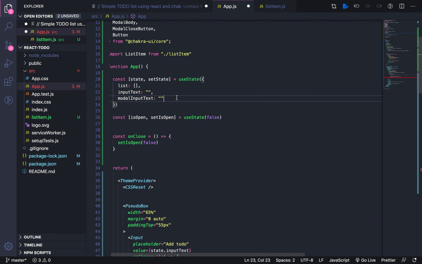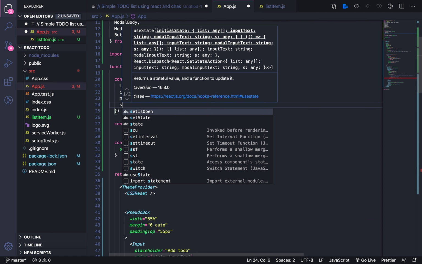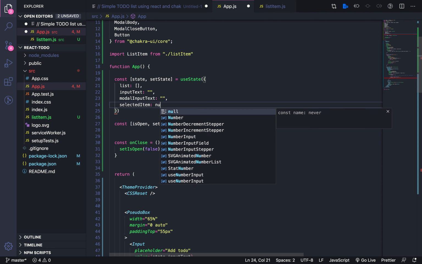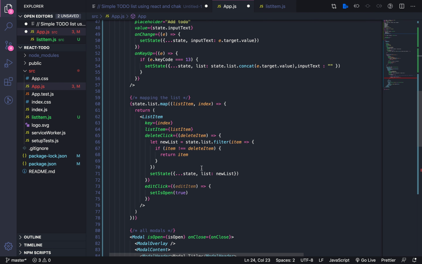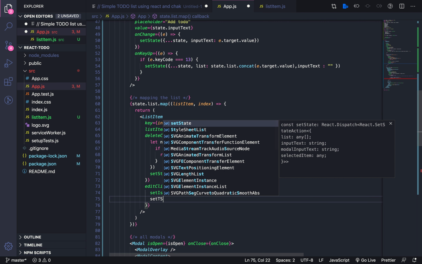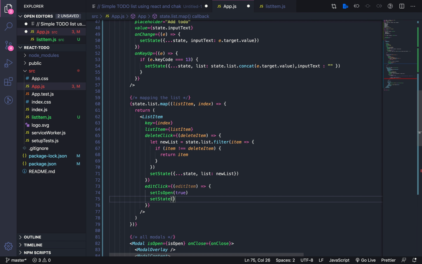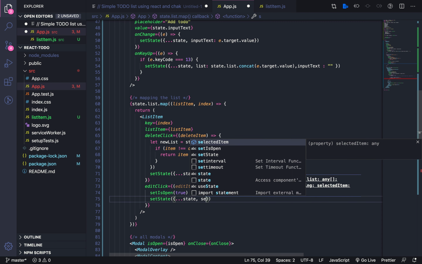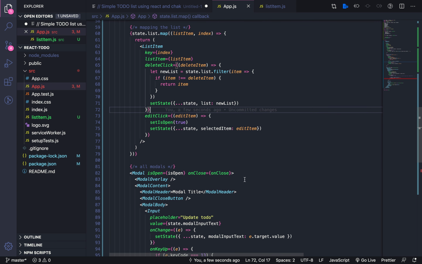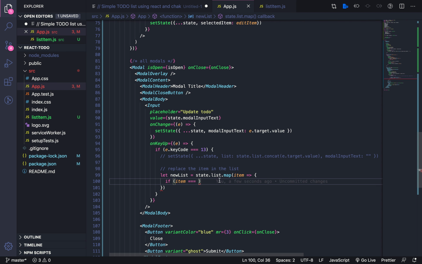I'm going to add a new thing called selectedItem. It's null, and whenever I click the edit button, I'm going to set it to... I'm sorry, selectedItem will be editItem. I think this is wrong, guys. I don't think we should set states consecutively. But let's see if it works out.